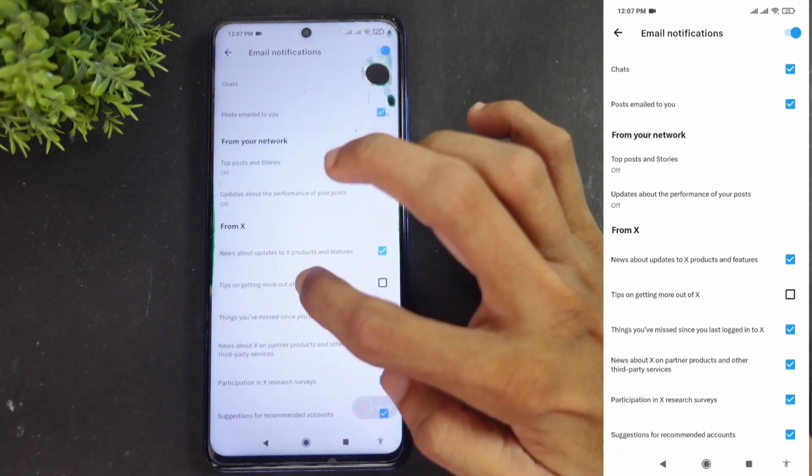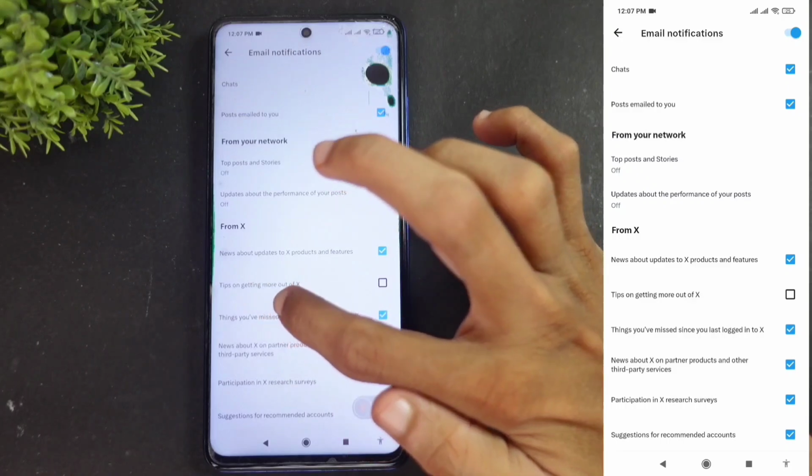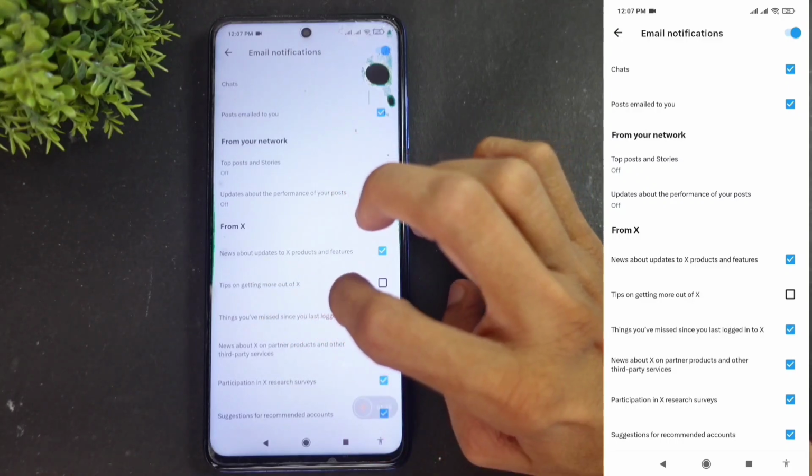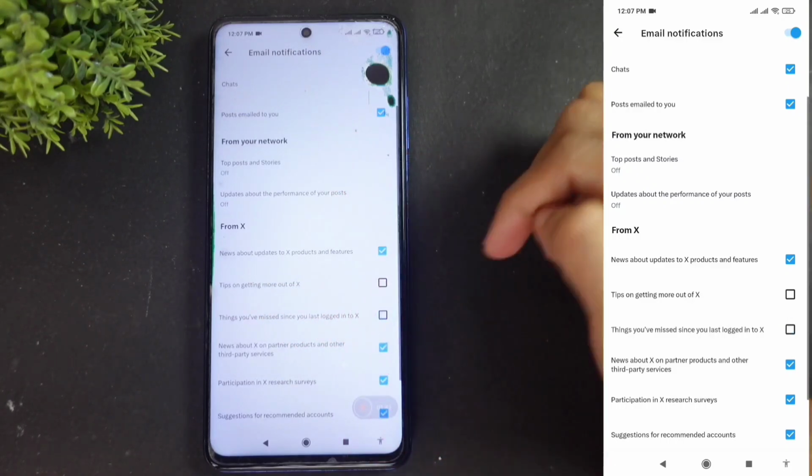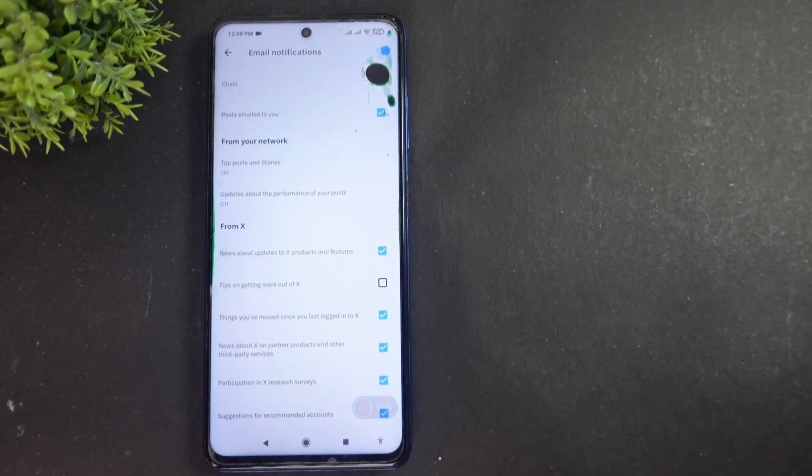After that, under that you can see from X, and under that you can see things you have missed since you last logged into X. If it is turned off, you need to enable that. After that, you will get email notifications for things you have missed since you last logged into X.